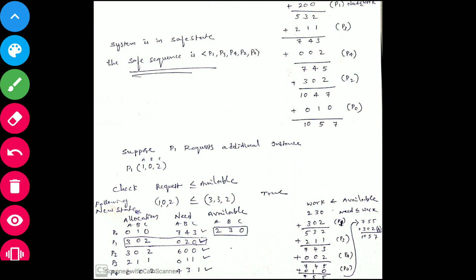Okay, so now finally the remaining thing is the same. Whatever I have marked in the box, these things are changed, that's it, the remaining is the same. So next, as we calculated above, in the same way, work is assigned with available 230.